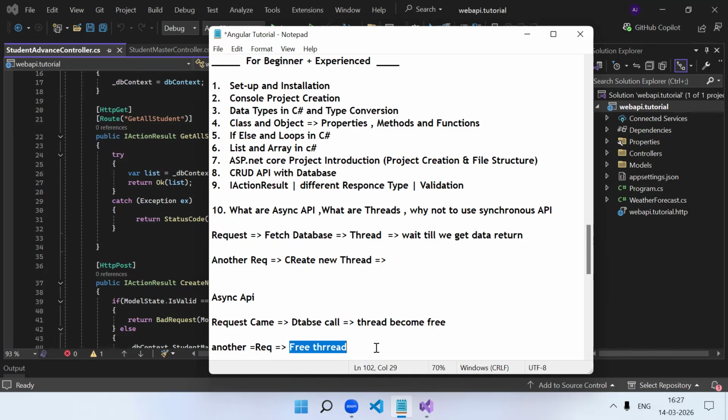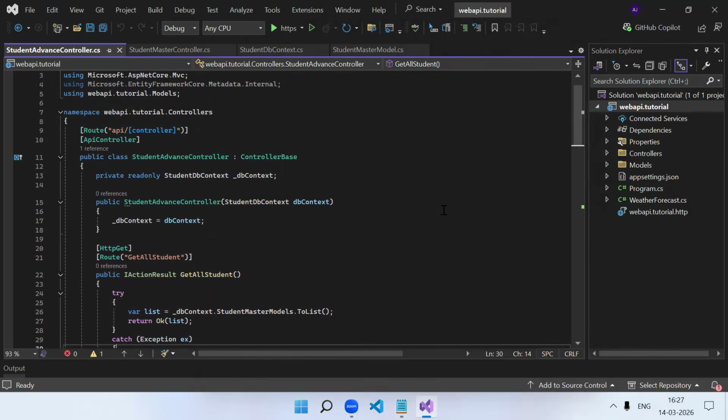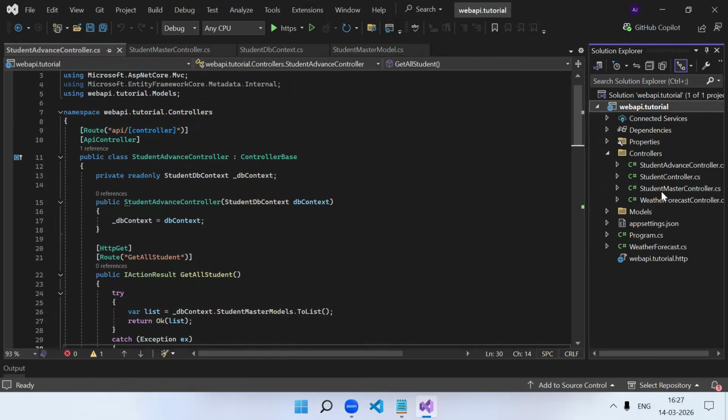So this is the behind-the-scenes idea. Again, I'm not going deep because we don't need to go deep right now. The idea is to understand what an async API is. This is all the background theory you should know. Now, let's convert our normal APIs, whatever we have created, into async APIs.